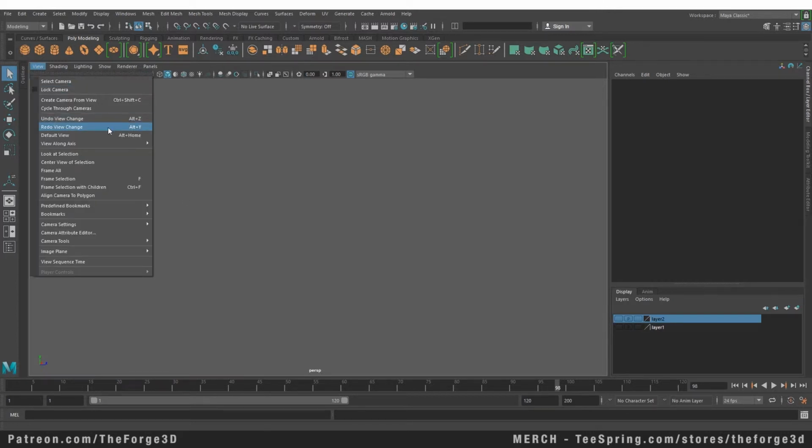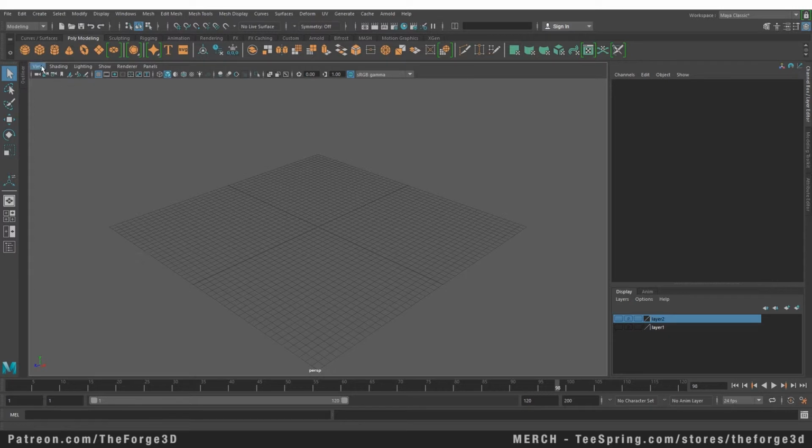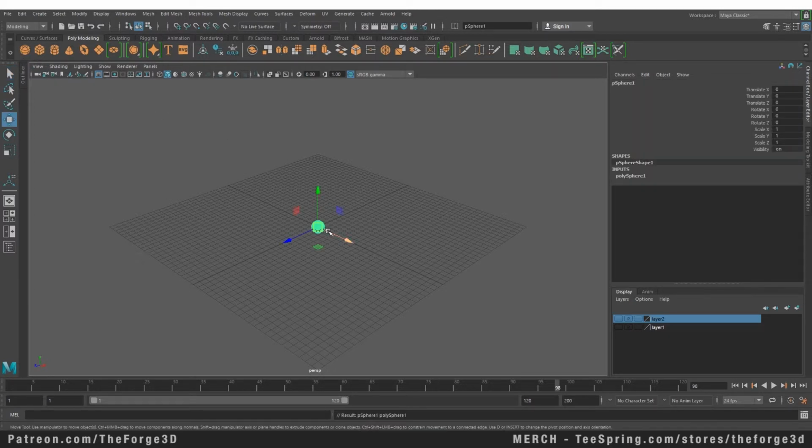Let's go to our default view and create a sphere. Let's go to our move tool, and when we move our object, you can see it gives us values in our translation, rotation, and scale. So let's rotate it and let's scale it up a little bit. So now you can see we have values in almost all of our option boxes. So what if we wanted to reset all of those values?